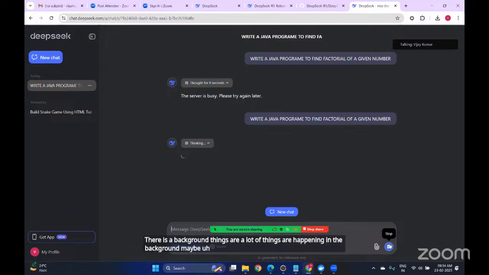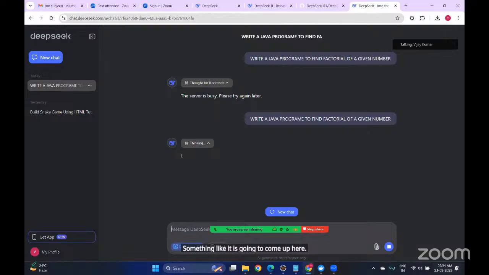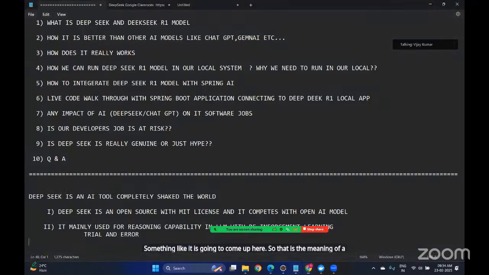But what it actually does is find all the different options, go with the trial and error method, and it will help you. Finally, these are the final outputs, and these are the programming models you can think of. Something like that is going to come up here. So that is the meaning of a trial and error method, guys.